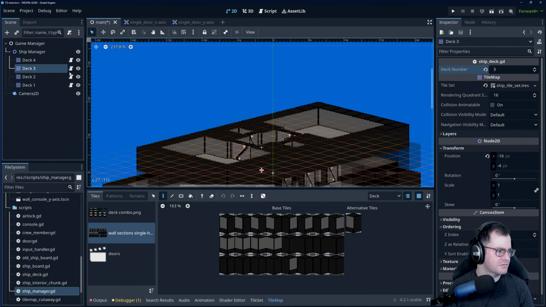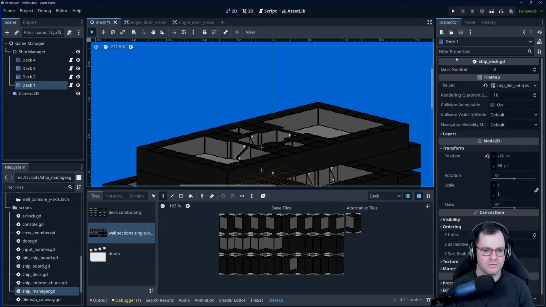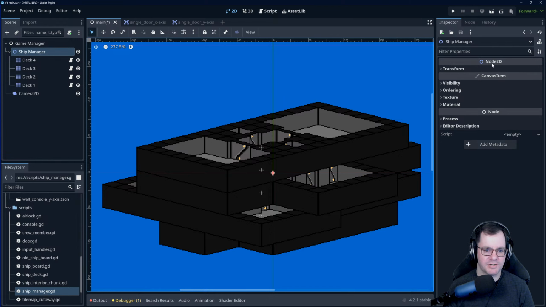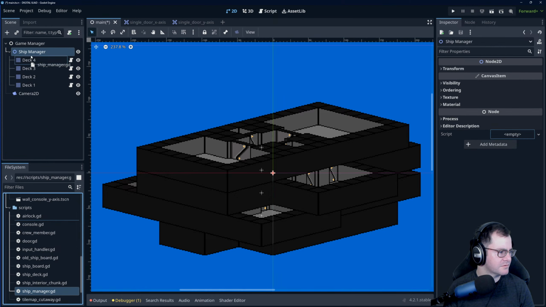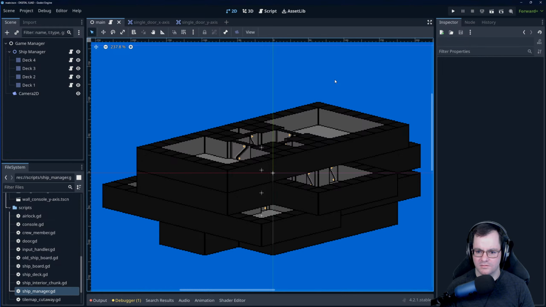3, 2, 1, and then in the ship manager, oh, I need to attach the script. Topmost deck is 4.